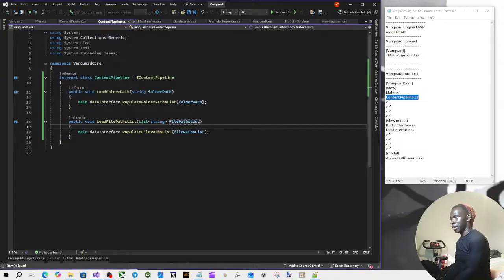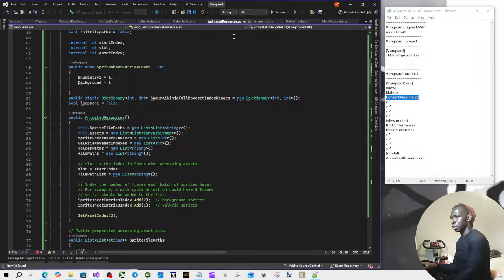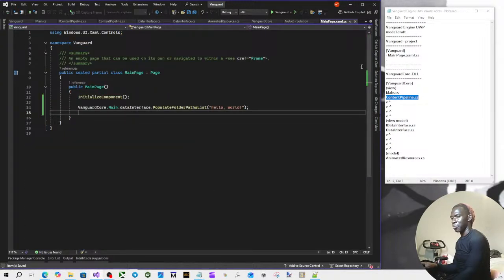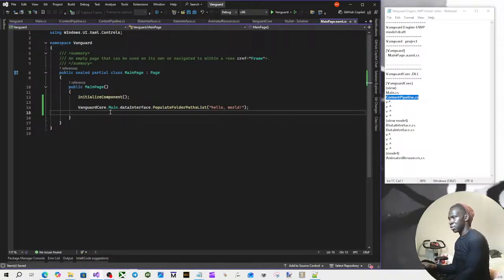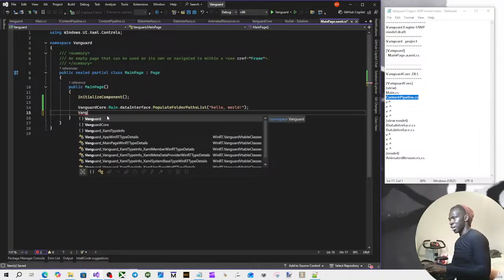Now that I've sorted that out, I need to access this function on my project. So I'm going to go to my Vanguard project scope, the scope of my Vanguard project. Instead of accessing my data interface directly, I'll make a reference to my library, which I don't really need to do if I name the namespace at the top, but I'm going to do it like this.